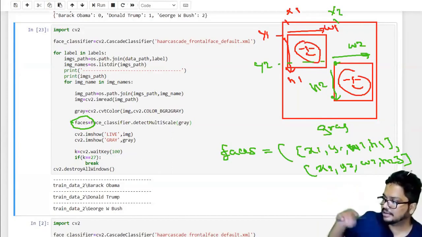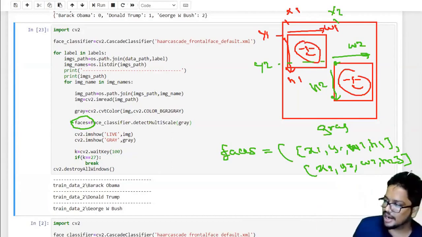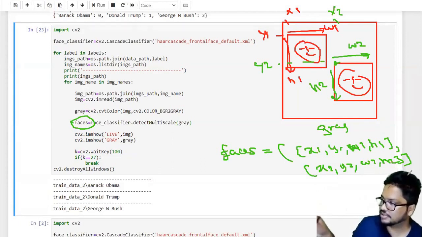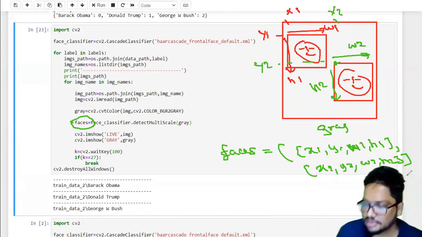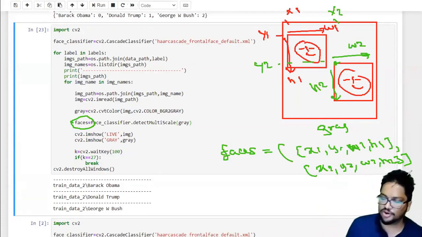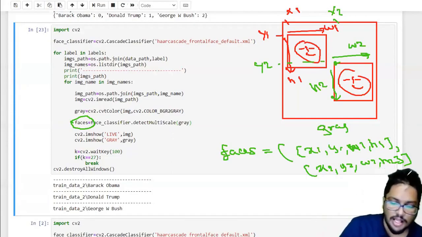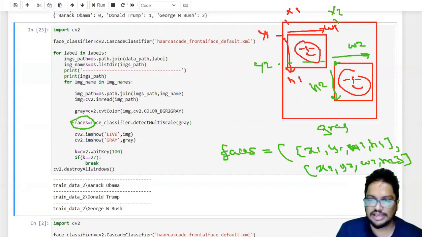And the number of rows depends on the number of detected objects in the frame, right? So if there are 2 objects, it gives you x1, y1, w1, h1 and x2, y2, w2, h2. If you have 3 faces, it's going to provide another set of x, y, w, h. Understood? Okay. So that's what you call faces, a multi-dimensional array. That's what you are going to get, right?